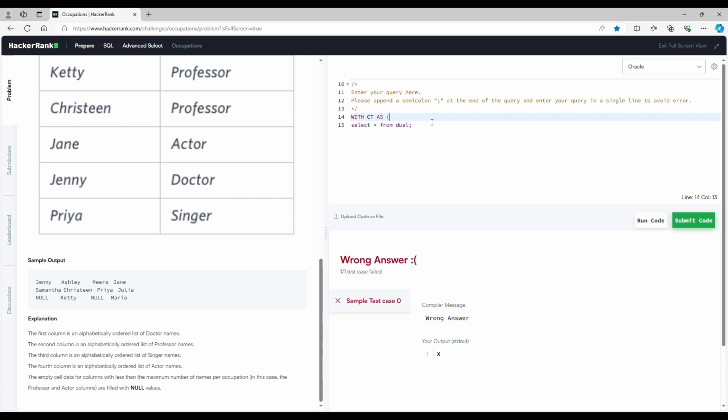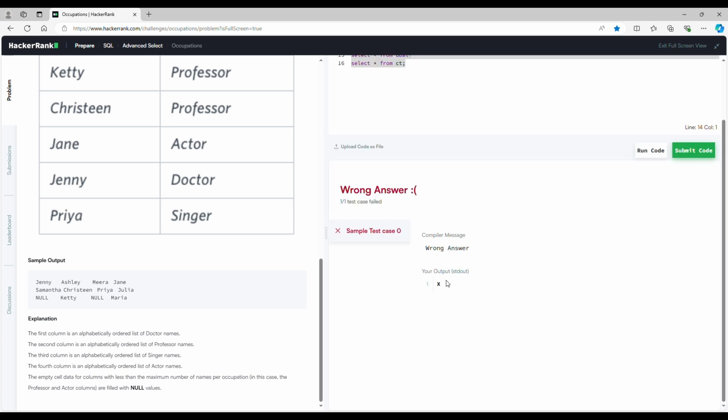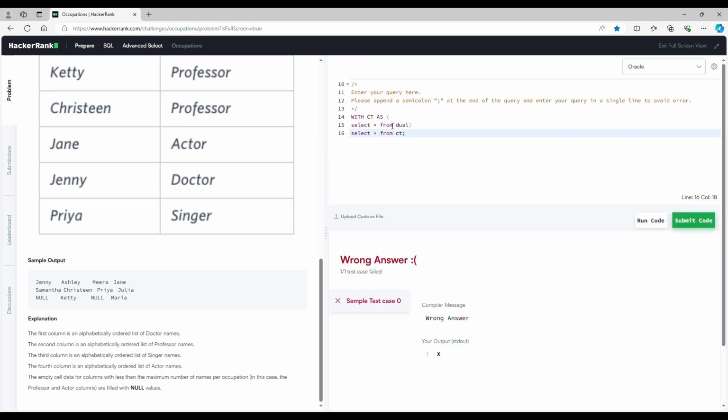Okay, so now I have this select star from dual. I'm fetching this value into CT. Now the data inside the select star from dual will move to CT. If I run the query now, select star from CT, this whole thing is a single query. So what happens now is it will return the same data, the same output. So what is happening here? The whole data is moved to CT, and now I'm querying the data through CT.